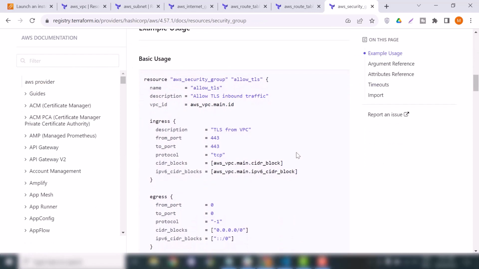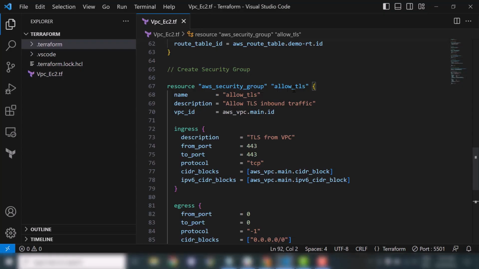So this is an example of a security group, and we will just copy this. Ingress is basically the inbound rule and egress is basically the outbound rule. We will also specify these rules as we will allow the traffic. First we will give a name to our security group. SG stands for security group, so here we will add the security group name.